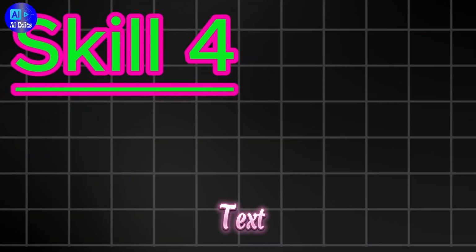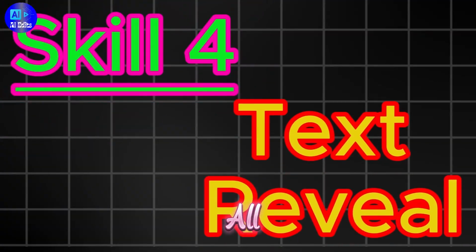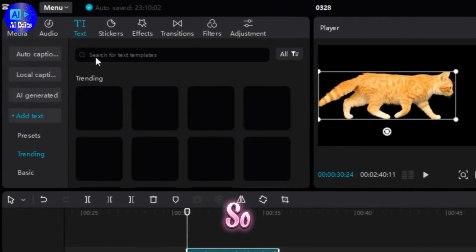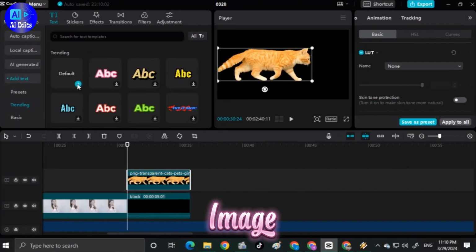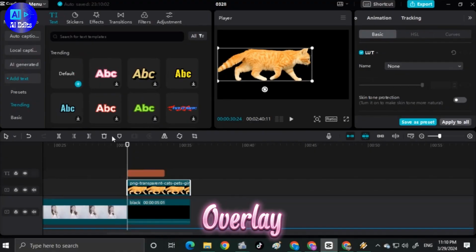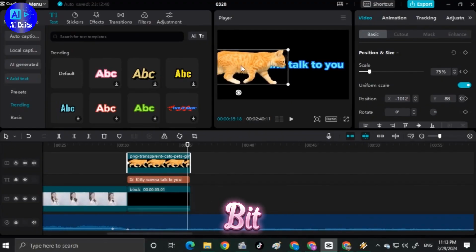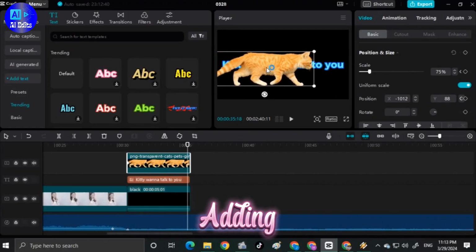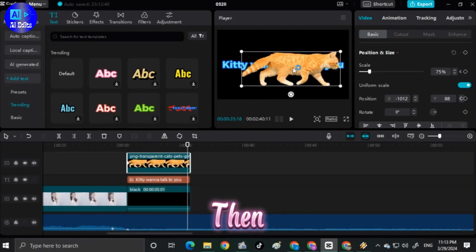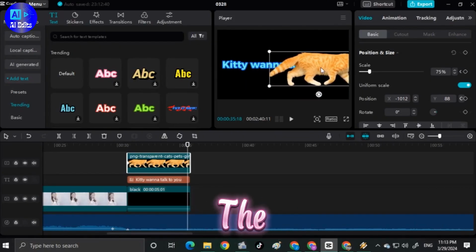And now let's jump to the text reveal effect. So first of all, let me add default text. So guys, I have added the text, bring the image of the cat and let it overlay the text. Then click keyframe and move the cat bit by bit with the text, adding a keyframe at the end of the image, then move the cat till the end of the text.